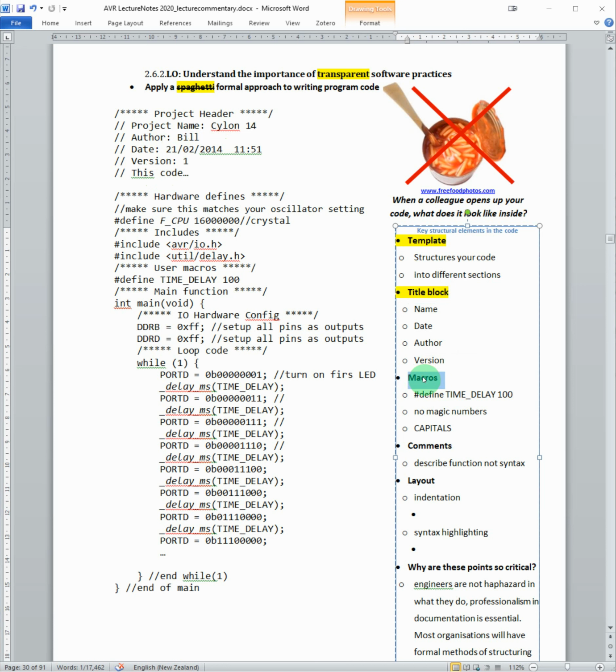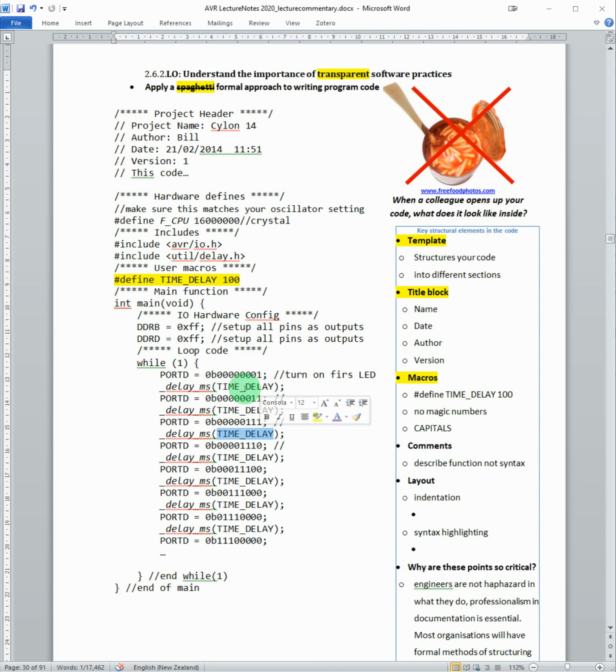Okay, macros are one of the most important things in your code. If I have this macro, here it is, #define TIME_DELAY 100. Here's a really important one. Down here, I could have put 100 into each one of these calls to the delay function. The reason that I've used time delay is it makes it much easier to understand the code, and much easier to modify it, because if I want to change my time delay, all I have to do is change it here. I don't have to go through and look for every place in the code where I've done it.